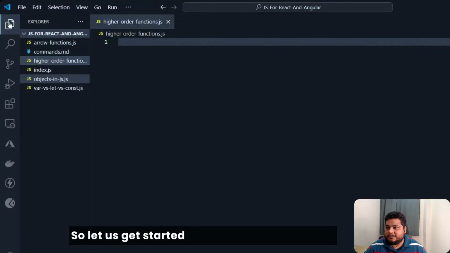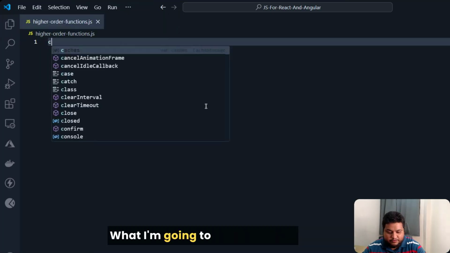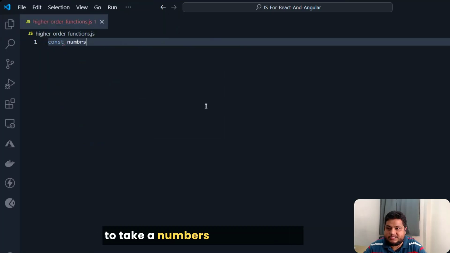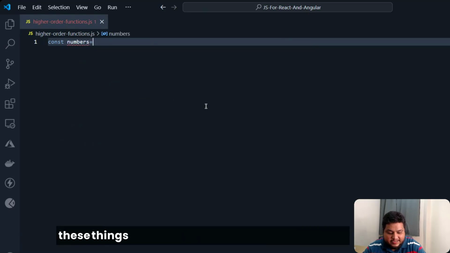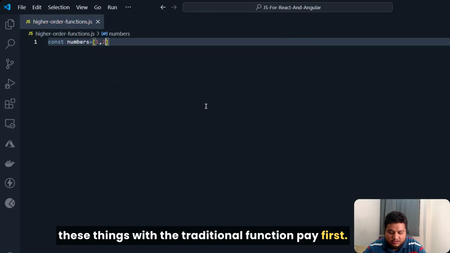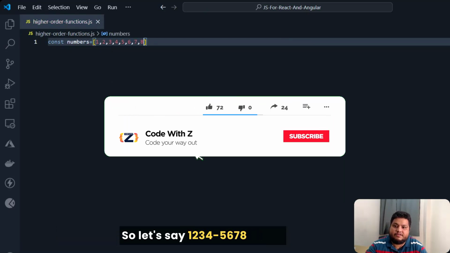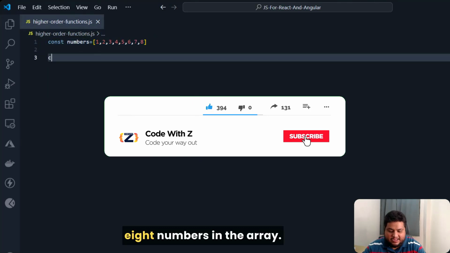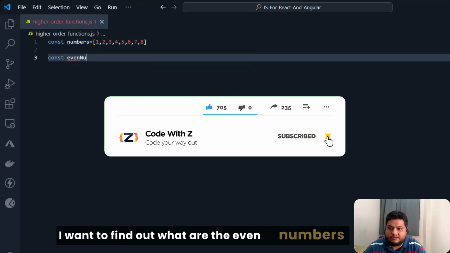So let us get started with this simple example. What I'm going to do is take a numbers array, and I'll do these things with the traditional function way first. So let's say 1, 2, 3, 4, 5, 6, 7, 8. I have 8 numbers in the array. I want to find out what are the even numbers here.